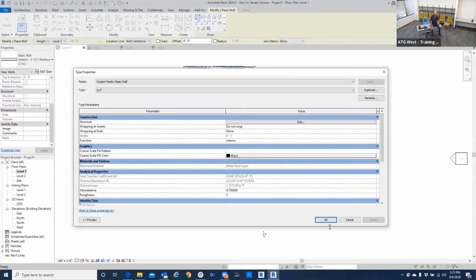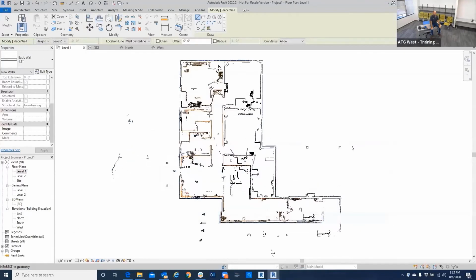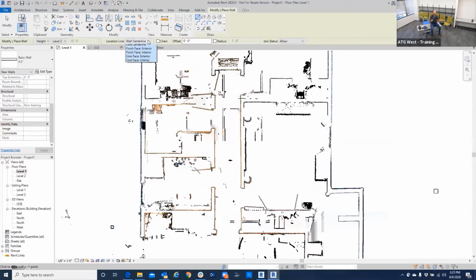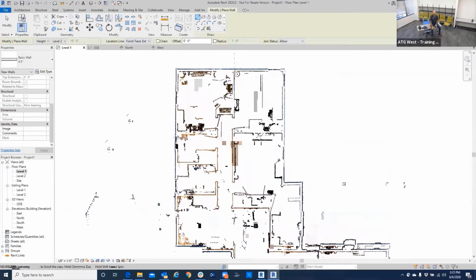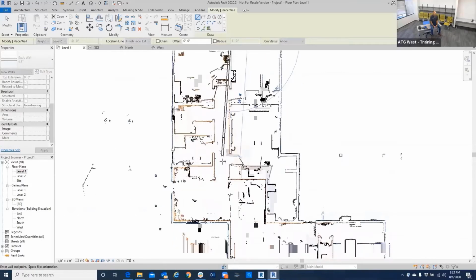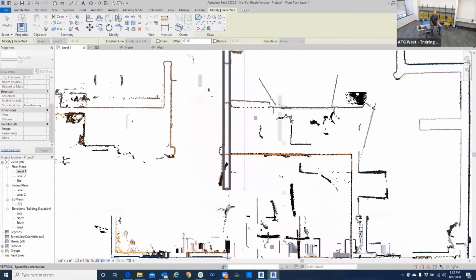Now we created our new wall. I'm going to change this to exterior, and I'm going to simply start drawing walls in here. You see how it clicks or snaps to the point cloud? And I can simply just follow that wall down to the end, right here, and boom, I got that wall in.